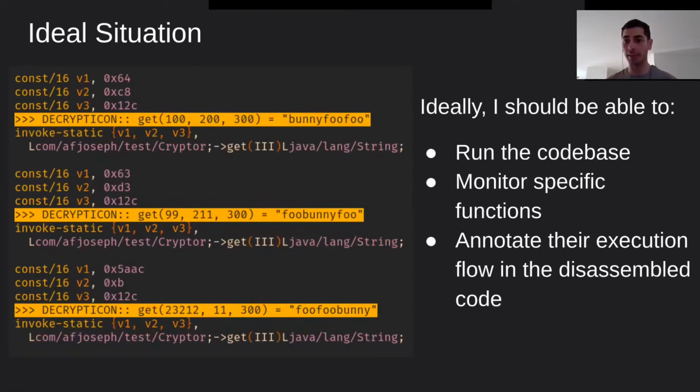Just execute it once, run the code base, and then have it being annotated. Basically, by annotating, I mean some sort of a comment, some sort of a comment of the execution flow. There are a few tools that do this. There was a tool called FinRes long time ago. It was using ptrace to actually do that. The tool has been discontinued.